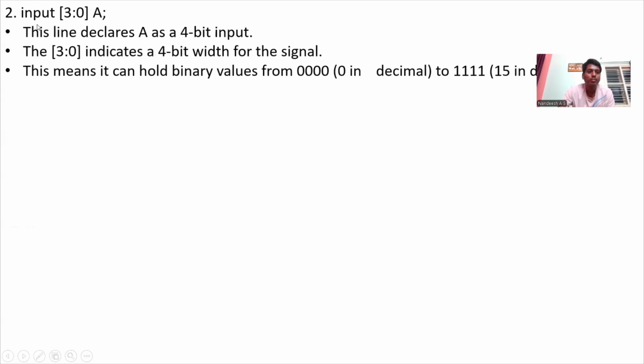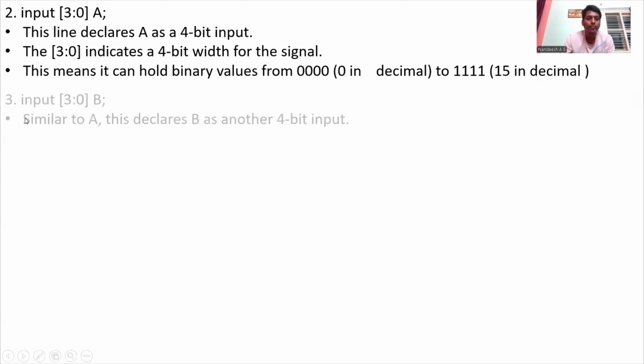The second line, input [3:0] a, declares a as a 4-bit input. The [3:0] indicates a 4-bit width for the signal. This means it can hold binary values from 0000, that is 0 in decimal, to 1111, that is 15 in decimal. Input [3:0] b: similar to a, this declares b as another 4-bit input.